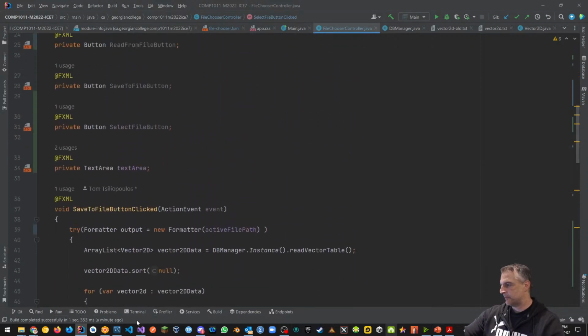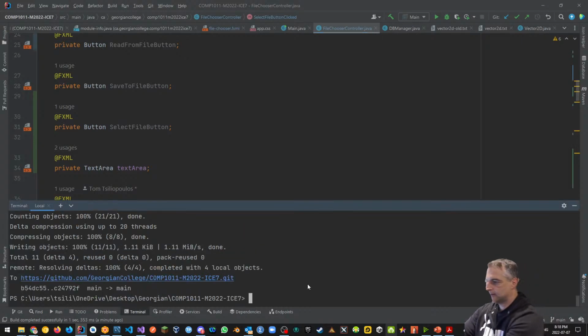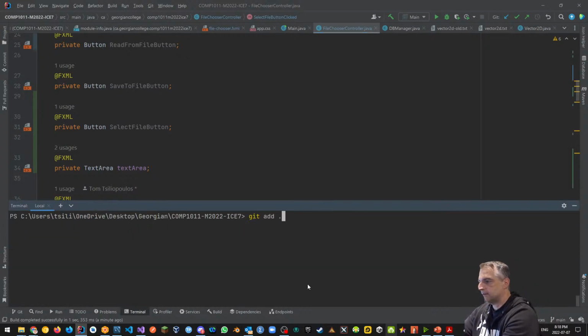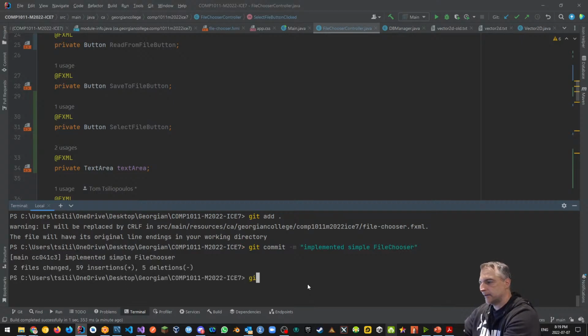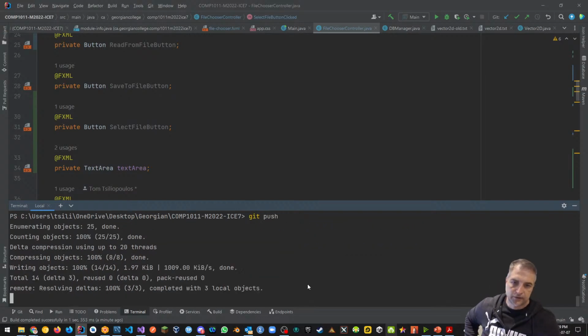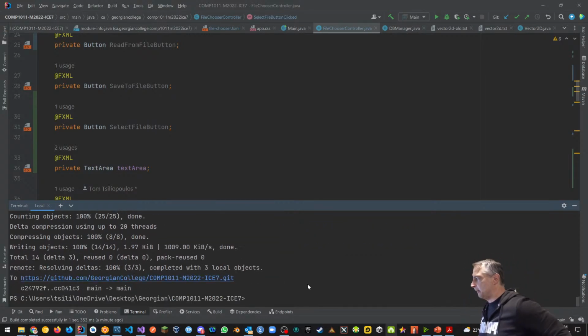Let's put that up on GitHub. Questions around this? So git add dot, git commit -m, and we'll say implemented simple FileChooser, right? And git push. You may need to do this in the future. That's why I'm getting you to do it now with me.